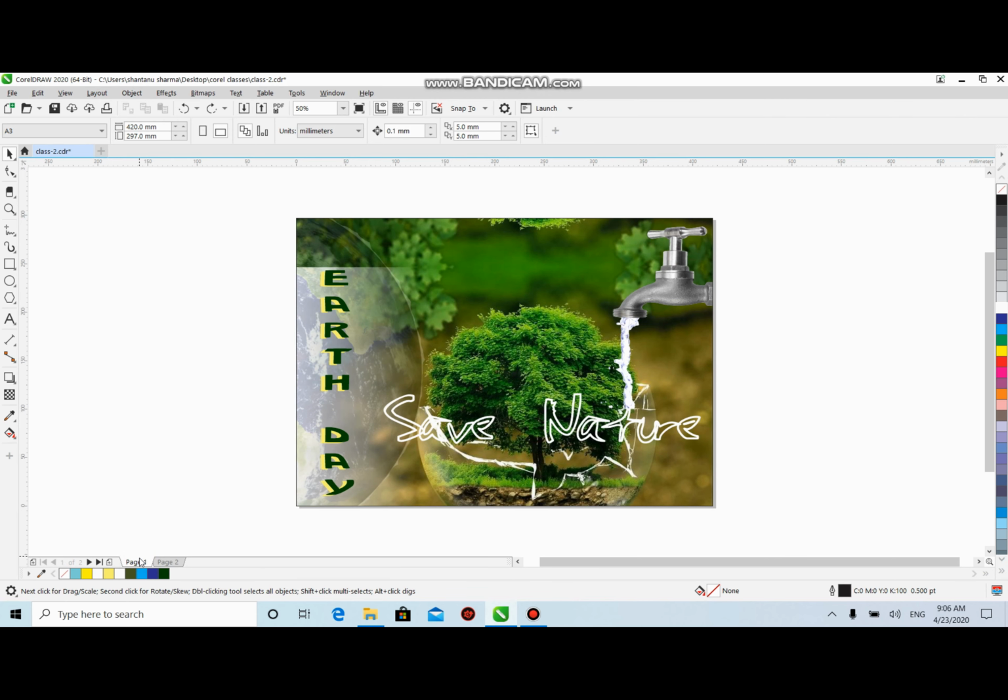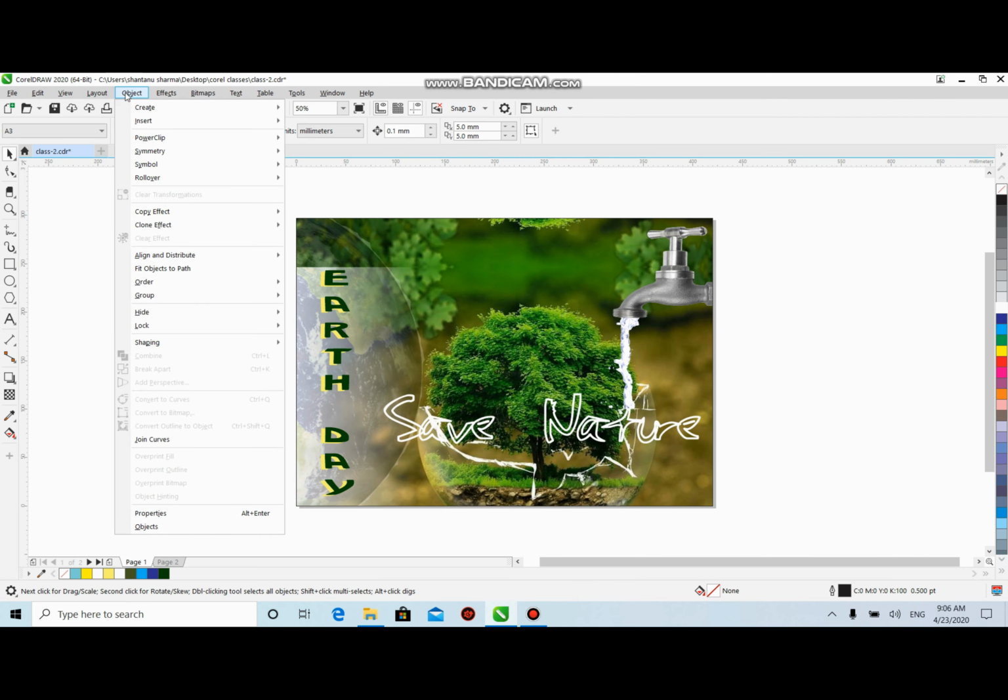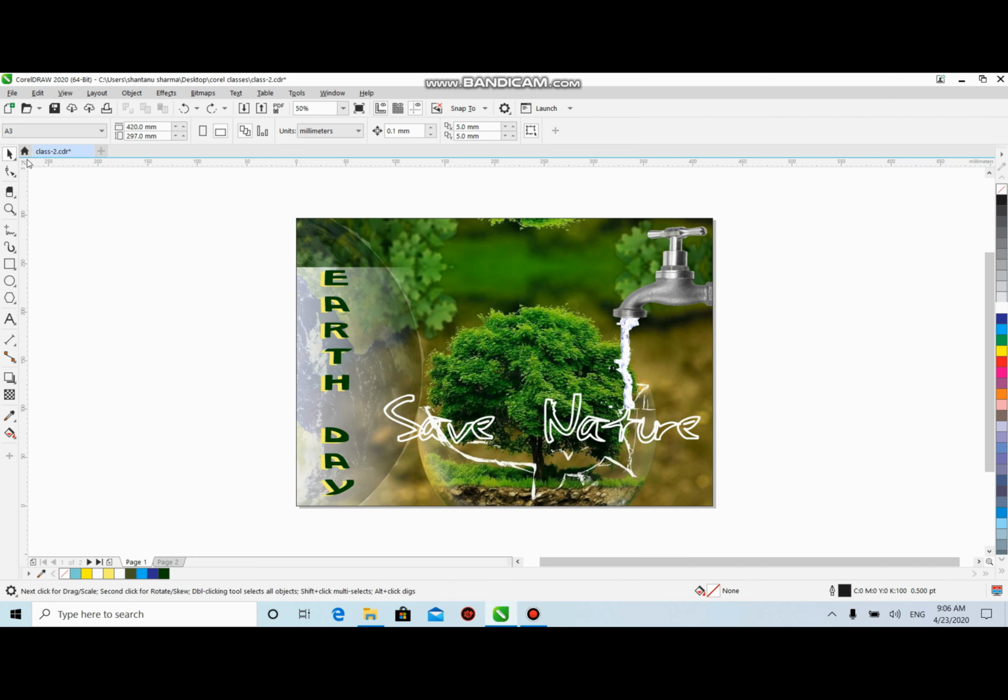So this is my poster, which is the final poster, ready here. So I hope you all liked it. Today we learned, in our second class, the object tool and about PowerClip, which is a very important option. It will be very useful for you all, and this is how we did it.